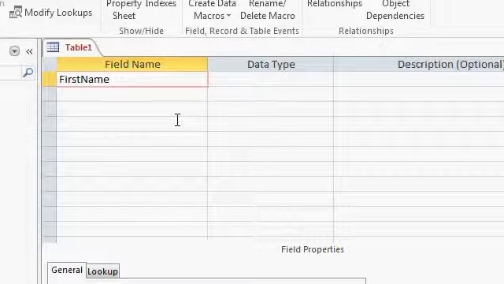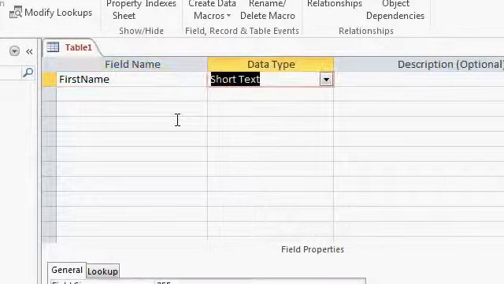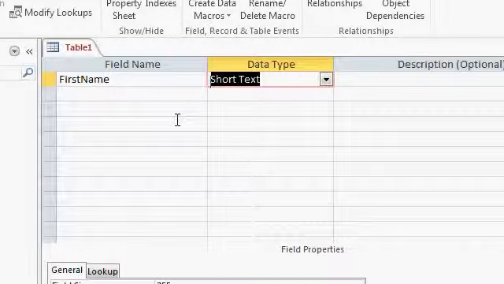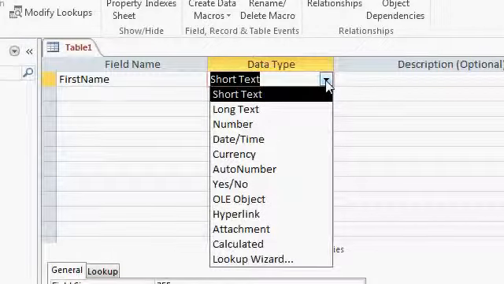Okay, so we've got our first name field. Now I'm going to press the Tab key to move over to the data type column. Now you can see the data type that is the default option is called short text. If you drop this box down, you'll see the complete list of data types available in Microsoft Access.